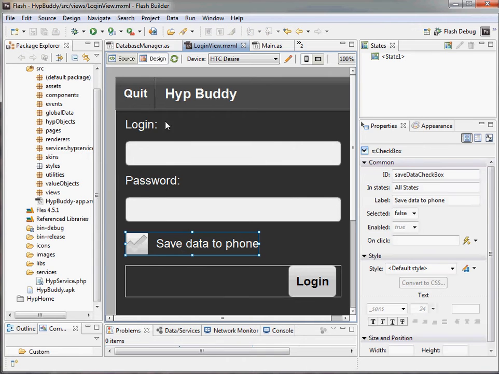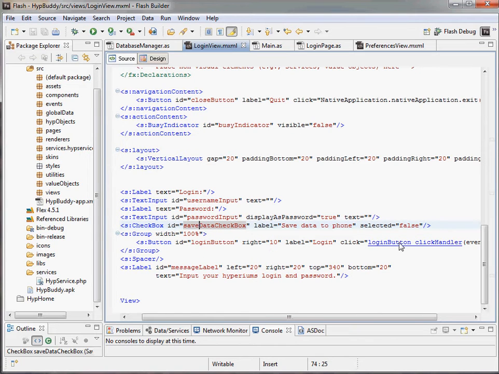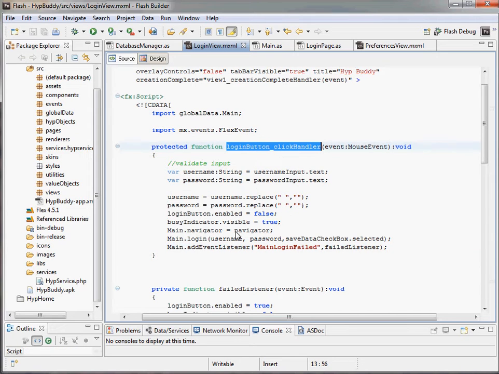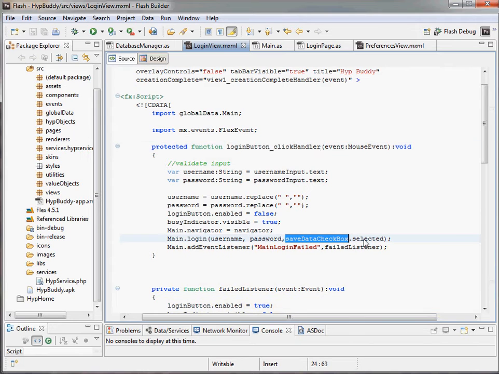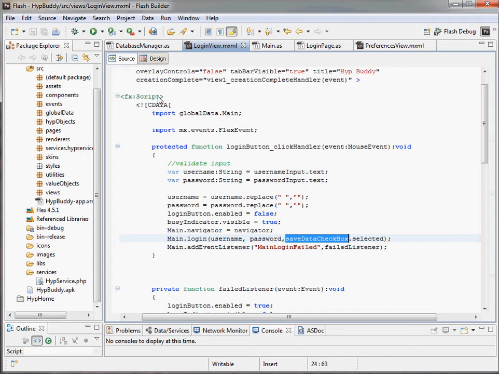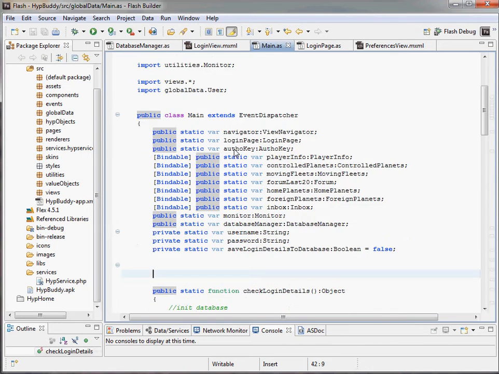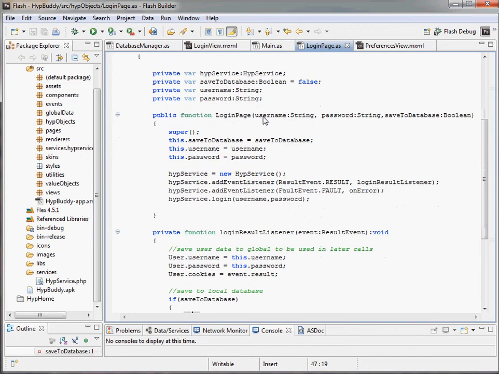So I'm going to the login view now, design. And there's the checkbox that I've added, called save data checkbox. Now I have to go to the button handler. So same as before, when it calls the main login, it just includes the selected property, which is a boolean. This isn't actually in the view, so you can't see it, but it's a boolean. So you go to main and login. This basically just sends it on to the login page.